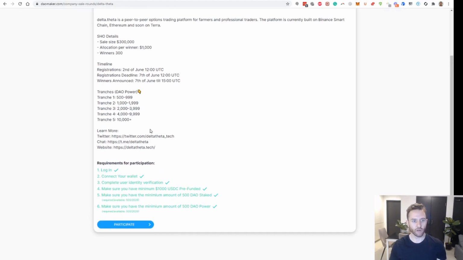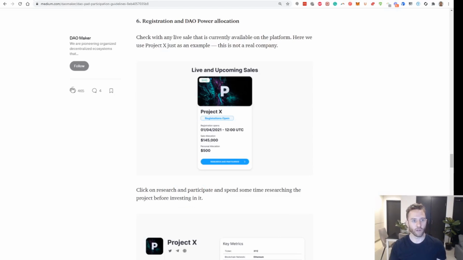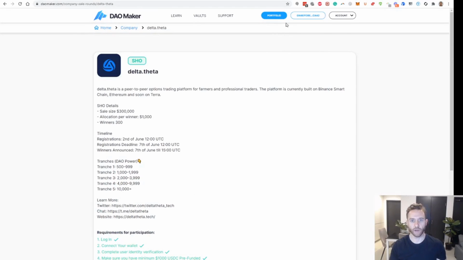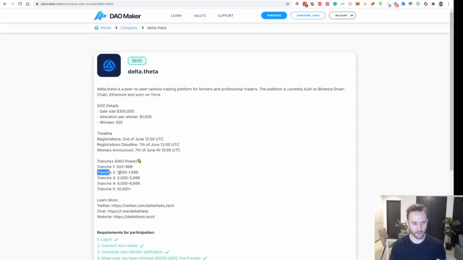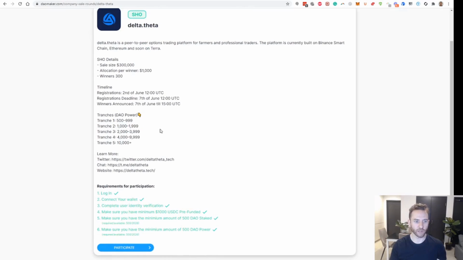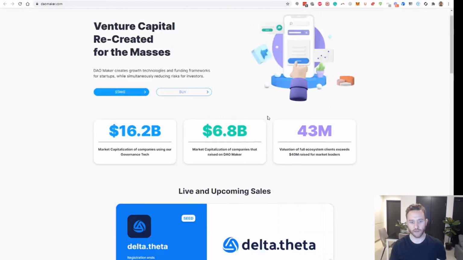So I mentioned that I'm going to be going into 2 projects which are within probably 3 or 4 days of each other. So if I do win this allocation for delta.theta, then it's going to basically stash my DAO power away for 15 days. So I don't actually want to use all of that up. So I think what I'm going to do is just use half on each. If we just go back to portfolio, I'll open that in a new tab, just double check what I had in there. Now the tranches here say 1,000 to 1,999. I assume the higher you are in that tranche, the more chance you get selected, but I'm just going to make sure I get in that tranche. So we're going to get at least 1,000.